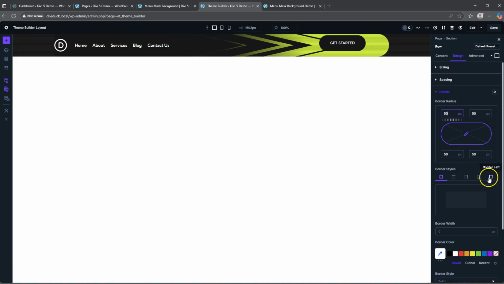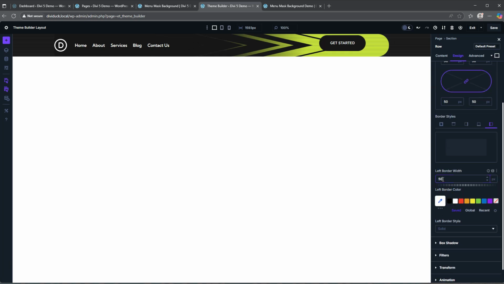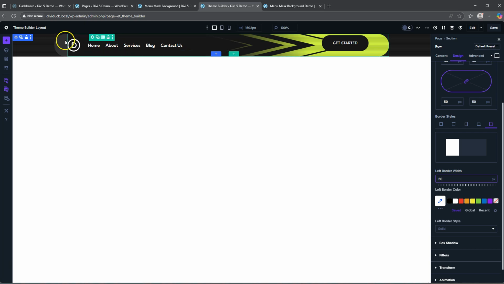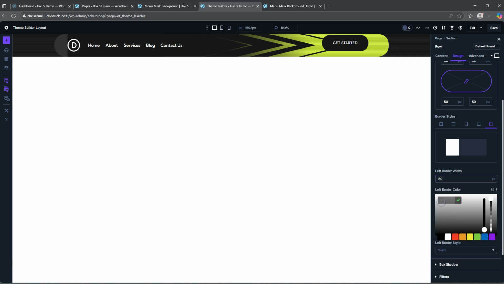But for the left border, we also want to make sure that the border width is 50. When that kicks in, you can see it gives us this nice little effect on the side over here, where you can clearly see the border come around. But obviously we don't want to leave it that color. We want to change this to the same color as everything else, 171717, so that it fits our main header and fits in with the design.